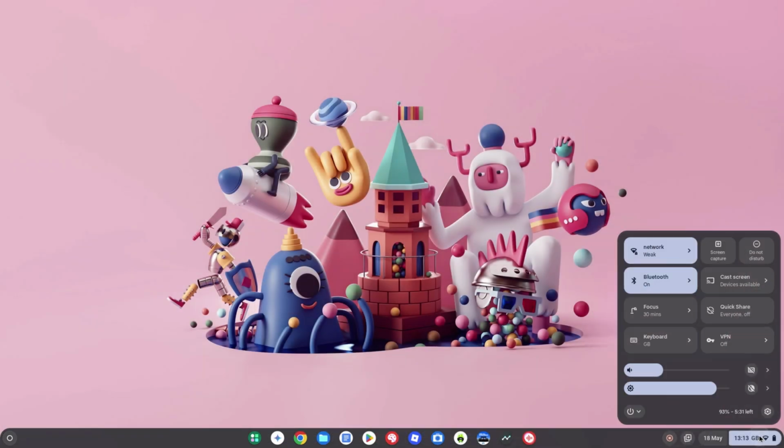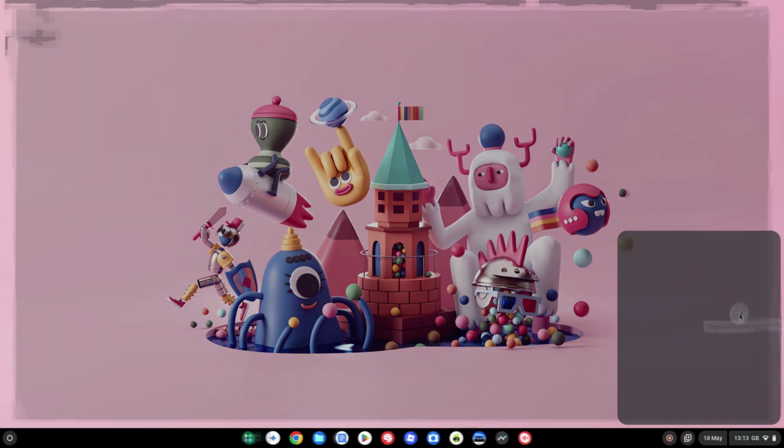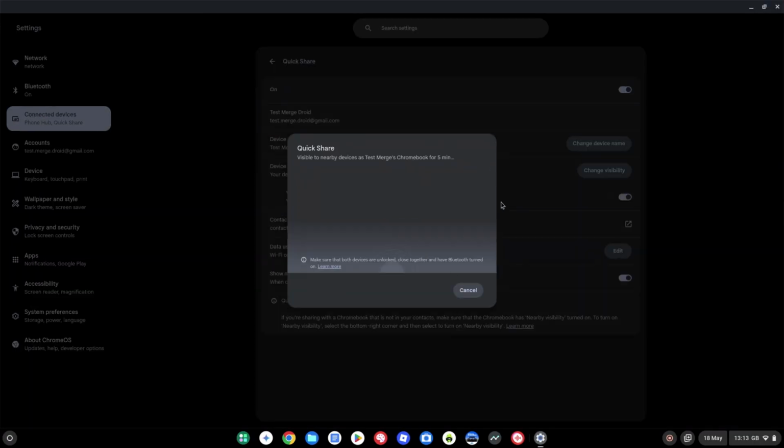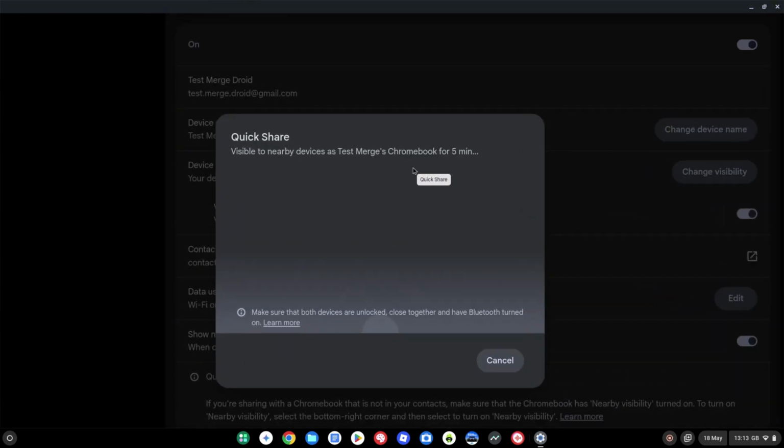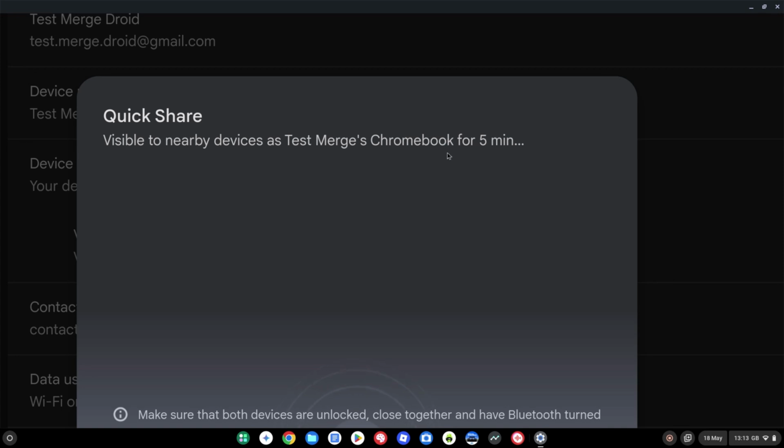To then use Quick Share, click down by the clock in the bottom right, and you'll see this shortcut to use Quick Share. If we click into that, we'll then see this interface appear. And the important bit for the change we're expecting is that you can see here through the interface, it says the Chromebook's going to be available to other devices for 5 minutes.